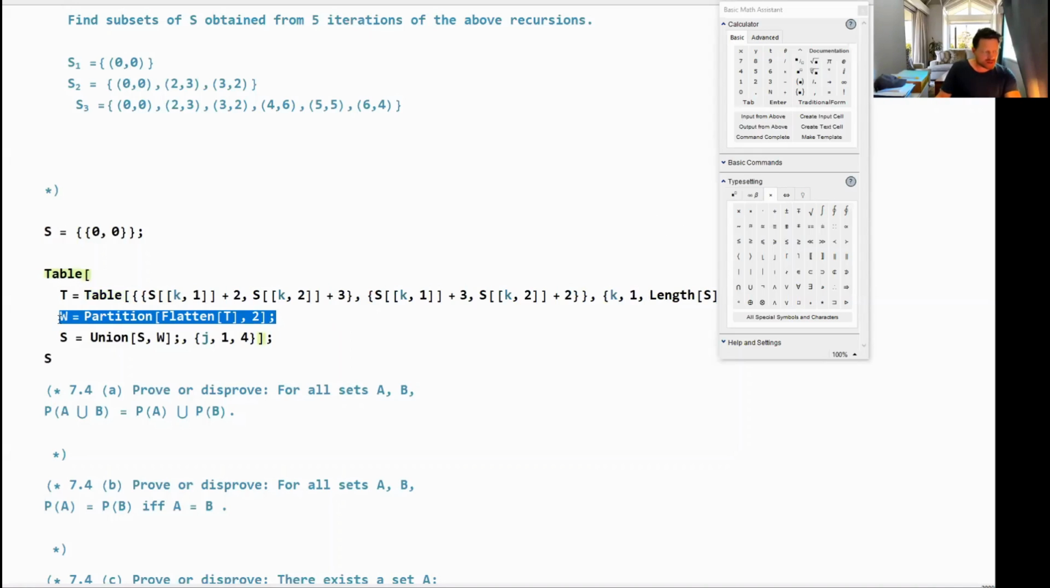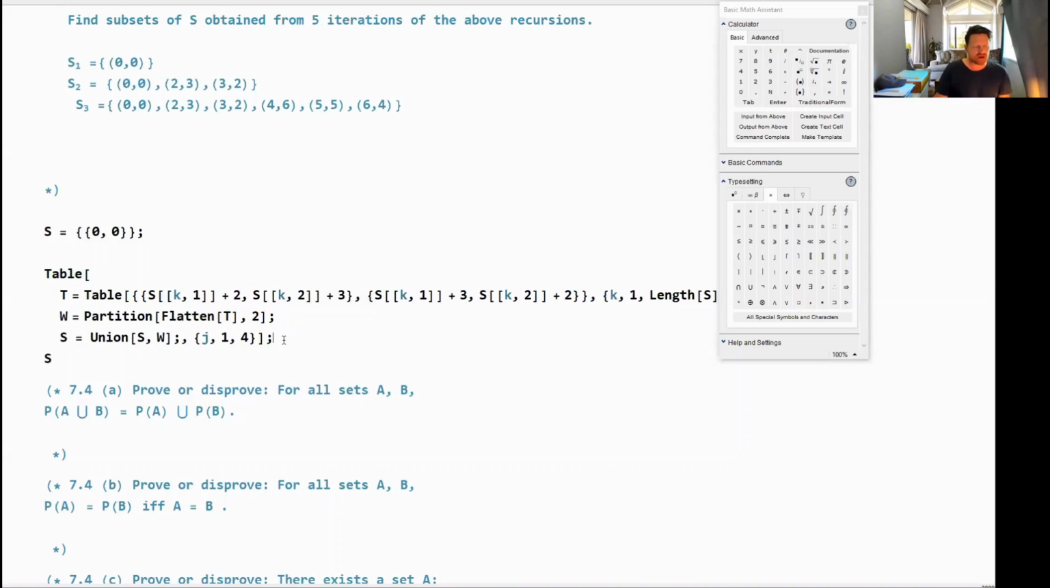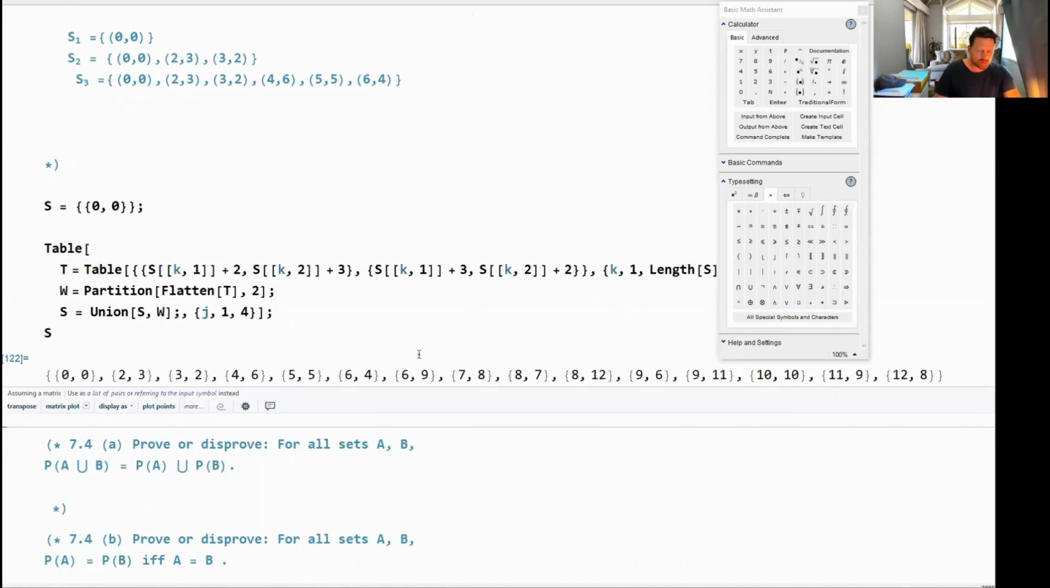In this part here, I'm just restructuring the list. And then in the final part, I'm declaring the new s to be the union of the old s and basically the new parts that I've found. So I'll run this, and so you can see what we get.